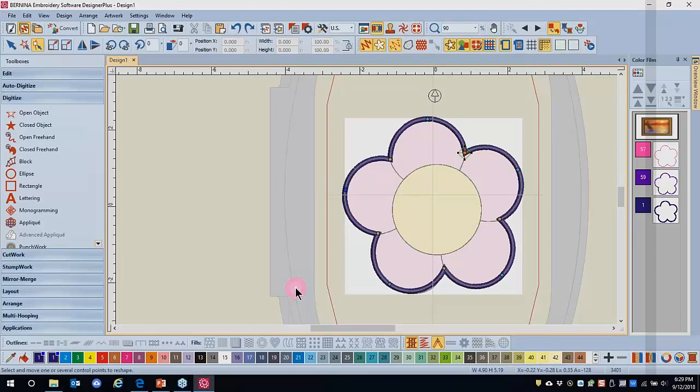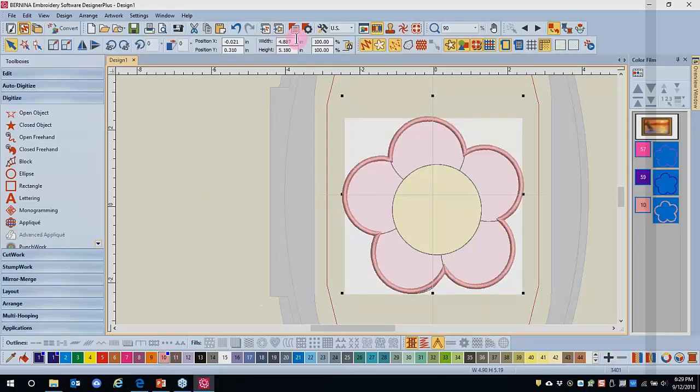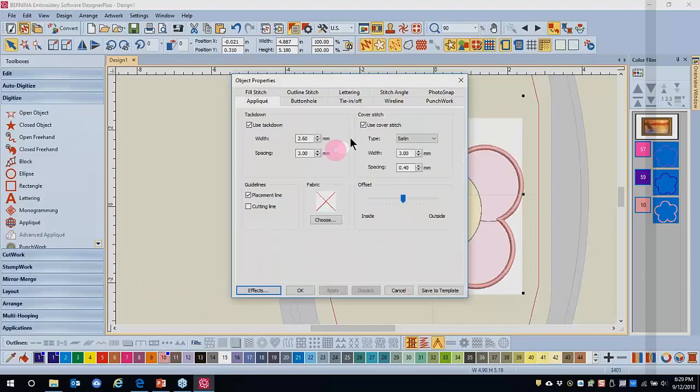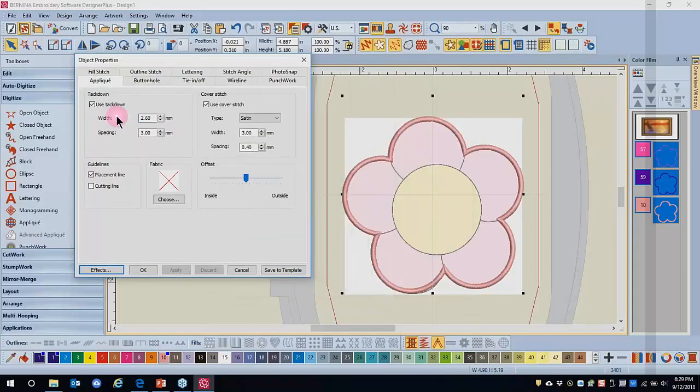I can also add a click either by right clicking or left clicking on the line. So there's lots of different things that you can do with reshape. Now I'm going to select this and I'm going to change the color, and I can open up object properties, and here I can go in and I can still change the width of the outline. I can change the offset. I can add a cutting line even if I want to.